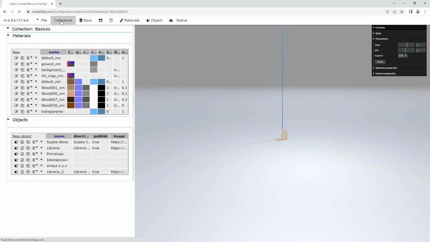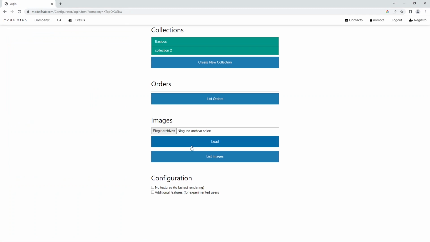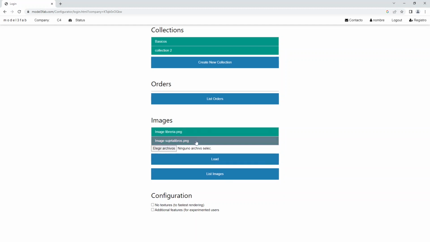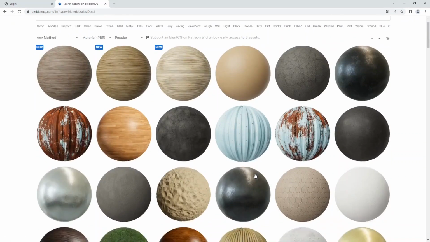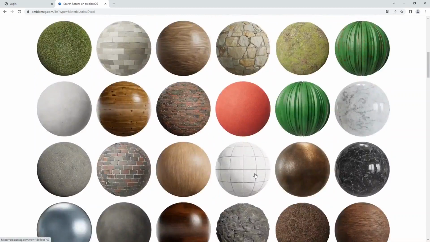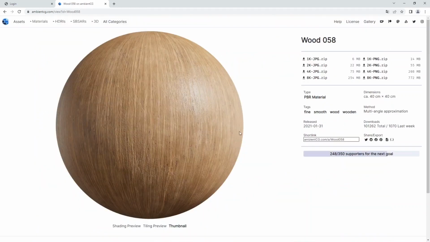We go to the Collections page, and here we add the images of our material. We are going to go to a Materials page. We choose one of the materials, and we download the files. We take the smallest one. We open the file.